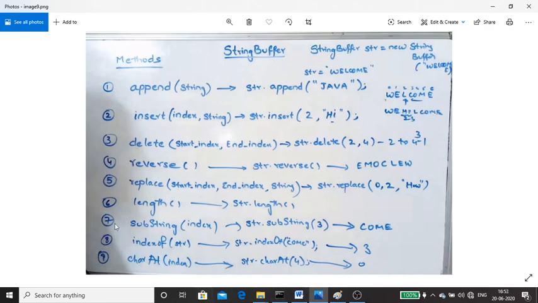The next one is reverse. I think you can understand, the entire string will be reversed. The next one is replace. Again the syntax is start index, end index and string. The start index we have given is 0, the end index is 2, meaning 2 minus 1, which is 1. So we will be replaced with how. If I give just t, it will be printed 2 times.